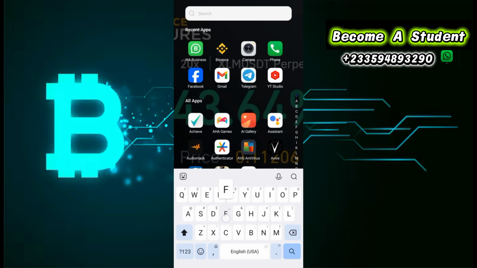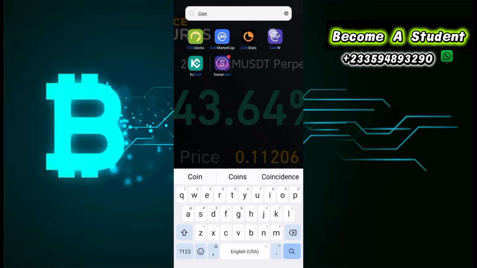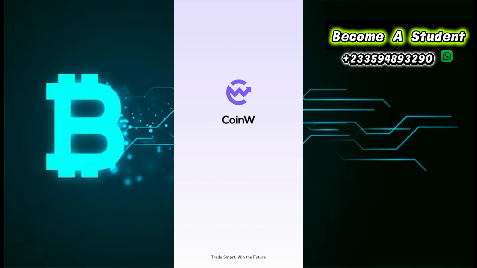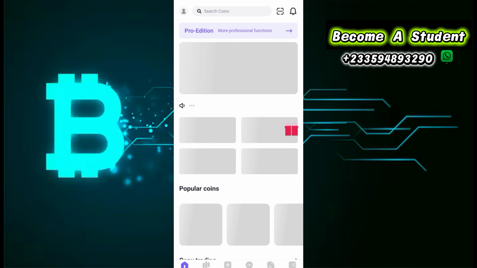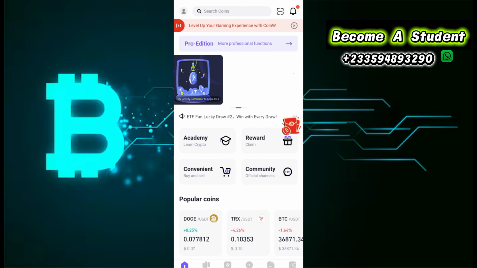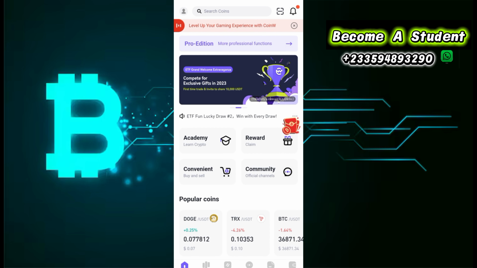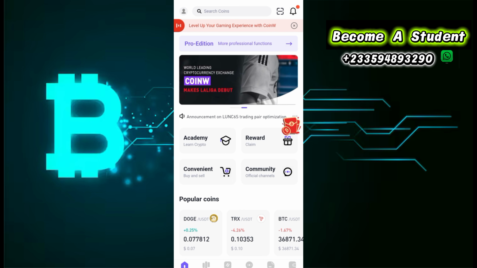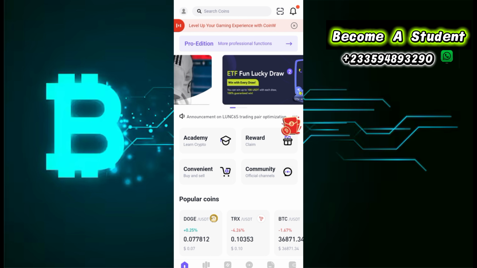I'll just go off to this CoinW over here and then I'll just click on it. So as you can see over here, this is a platform where we'll be able to make a lot of money, where we trade our money over here. People have been doing copy trading and the rest, but what we do is futures trading over here, and it's the same thing that I'll be introducing to you guys and how you can make money off it right now.